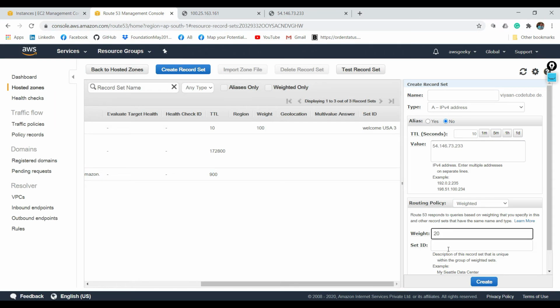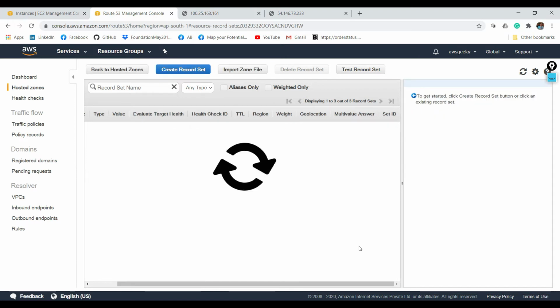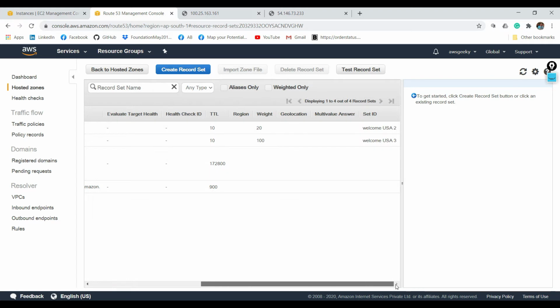Ideally, when you give a set ID, it should be a meaningful description, like in which region you're deploying, right, on what it means. But for demo purpose, we're just giving the same what we can see in the index.html. Click on create. So now our record set is created. Now let us verify once. So whenever I hit the domain name, it should always take me to the IP which will display welcome USA 3 because the weightage is 100. Let us test this.